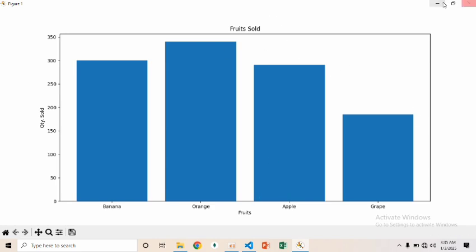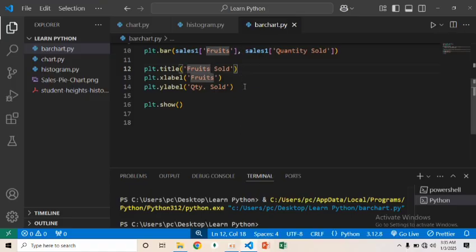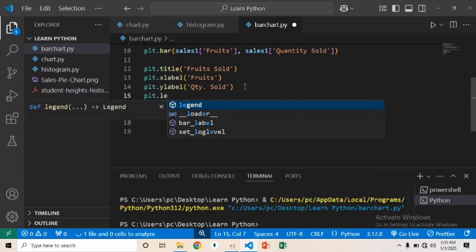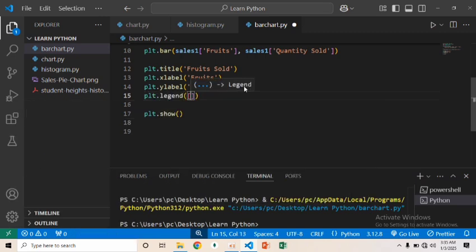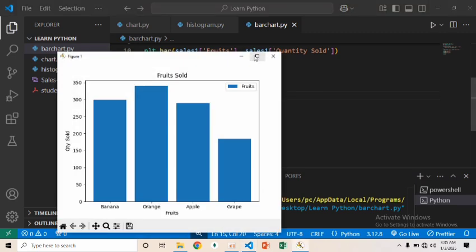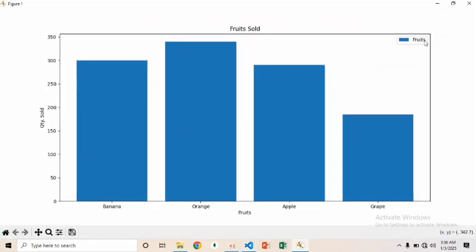Another thing I may want to do is to add a legend. So I can say here pyplot.legend. The legend is going to be an array. Since you have only one category, you can just put one label, fruits. Later on, if we have another category, we can add another label. So run it again. Good. So here we have our legend, and the legend is showing fruits.